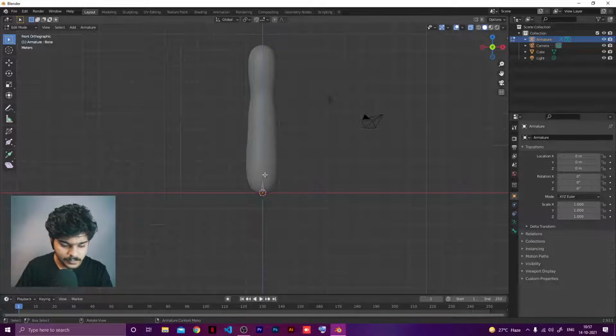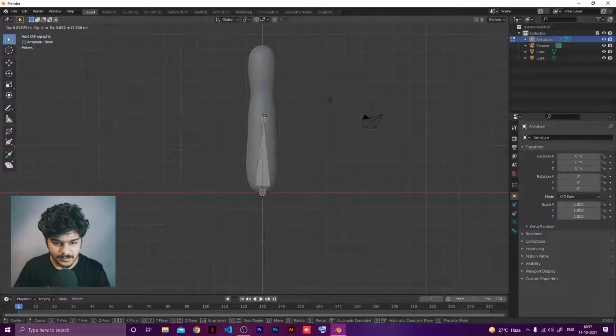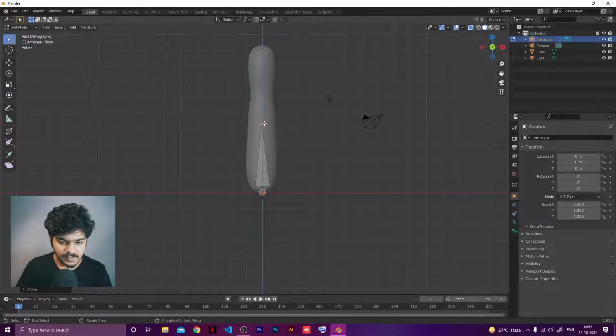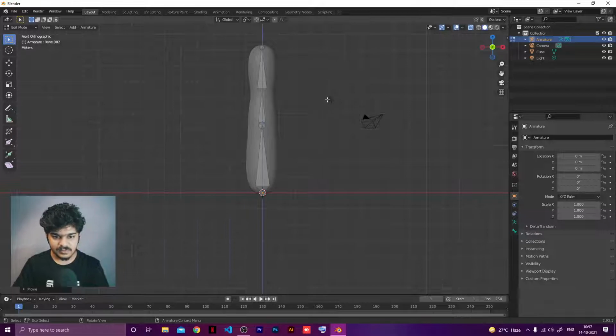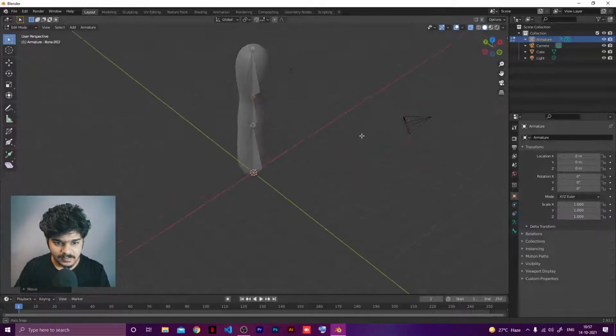Now I'll grab this portion to something around, let's say, here, which should be more than good. Then I'm going to extrude it till the neck portion, something like this, and extrude it once again up to the head portion. Maybe I'll want this one to be somewhere around here. Yeah, this looks nice, and I think this is basically done.